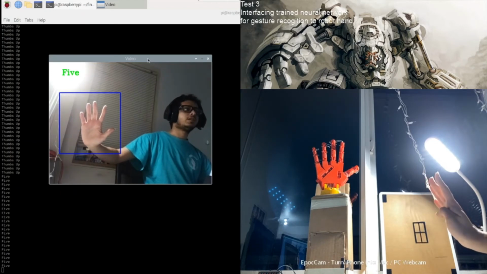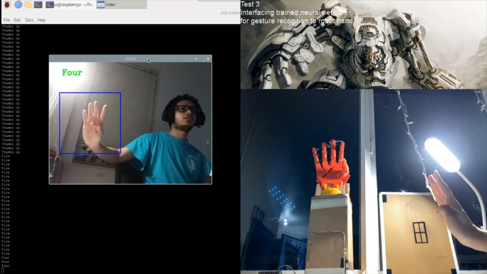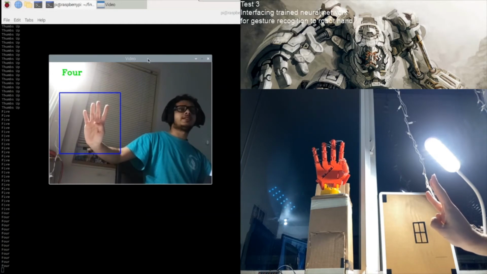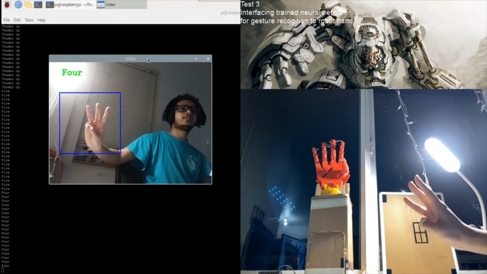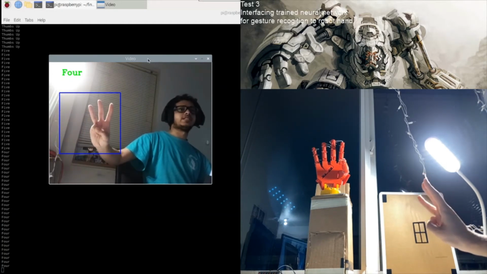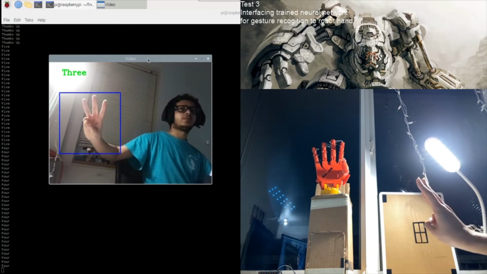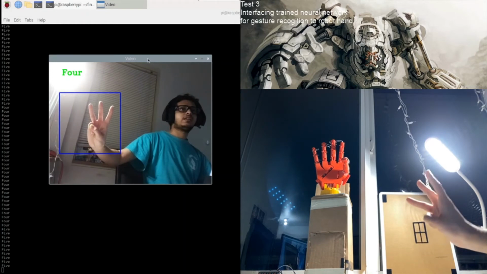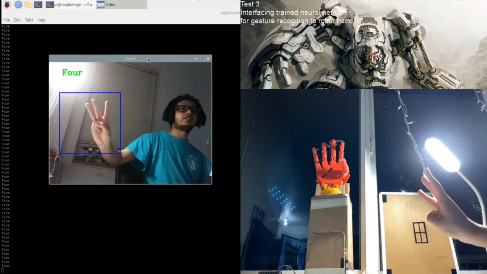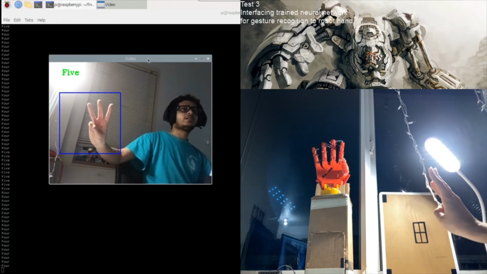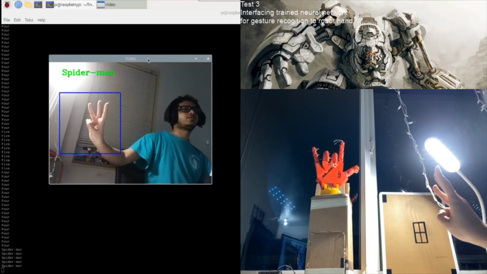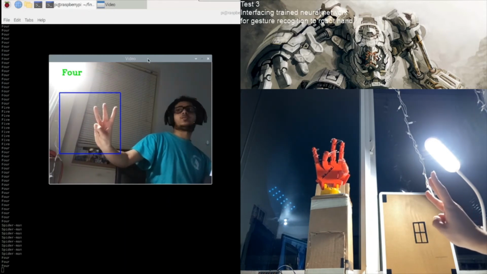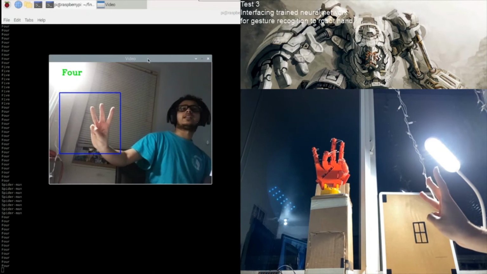I'll give 4. 4 it is already detecting properly. Or 3. Okay, so 3 doesn't get detected. It takes some rotation to get the 3 to be detected properly. It seems 3 is not properly trained. The model is not properly trained to detect the 3.